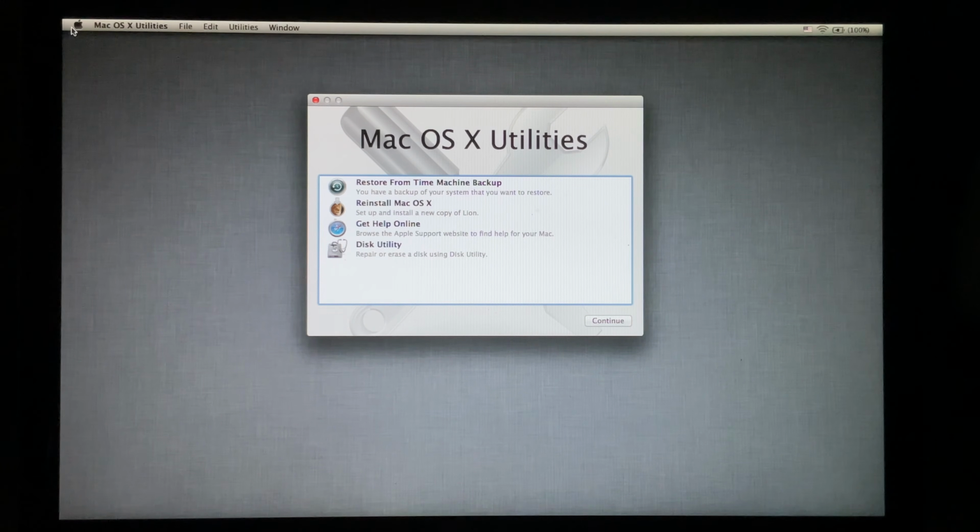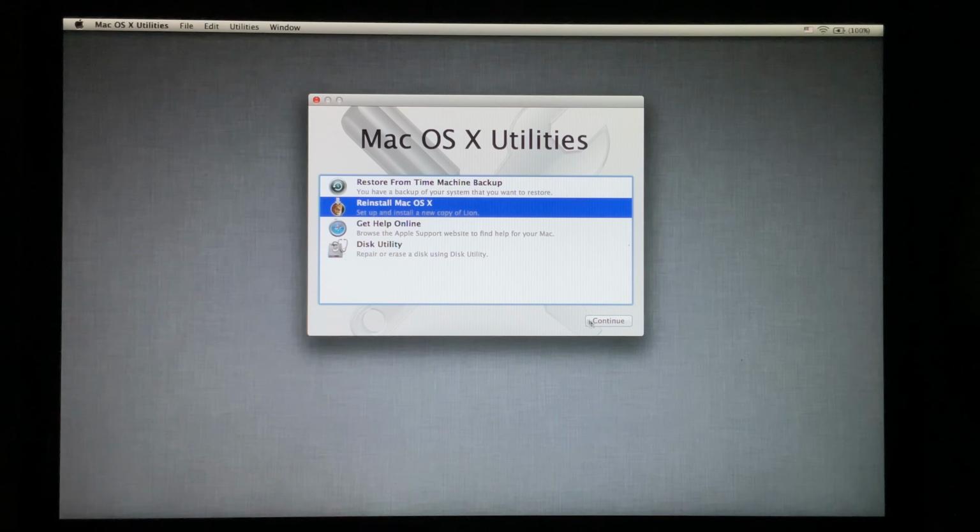Alright, once this is booted up, you may see that it looks pretty similar, but you might also notice a couple differences. So we still have the Restore from Time Machine, and now this Reinstall macOS says, set up install a new copy of Lion. So that's the version that came with this machine originally. You can see we also have the Get Help Online and the Disk Utility. Those would work exactly the same. So you would go ahead and go into your Disk Utility, set up your hard drive however you need to, and then we can go ahead and go into Install macOS.